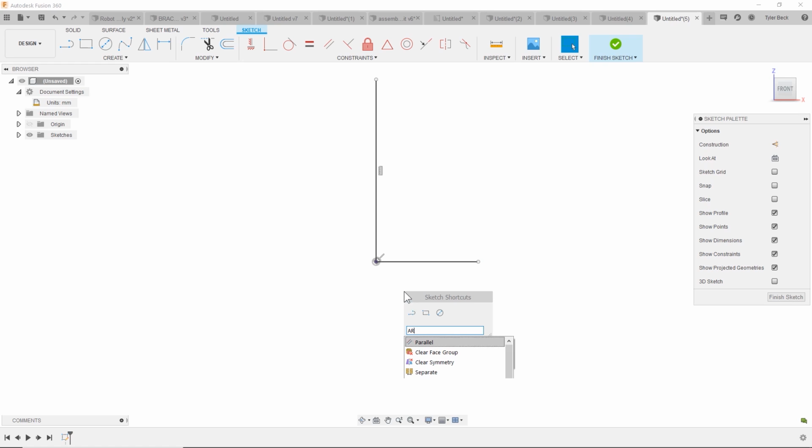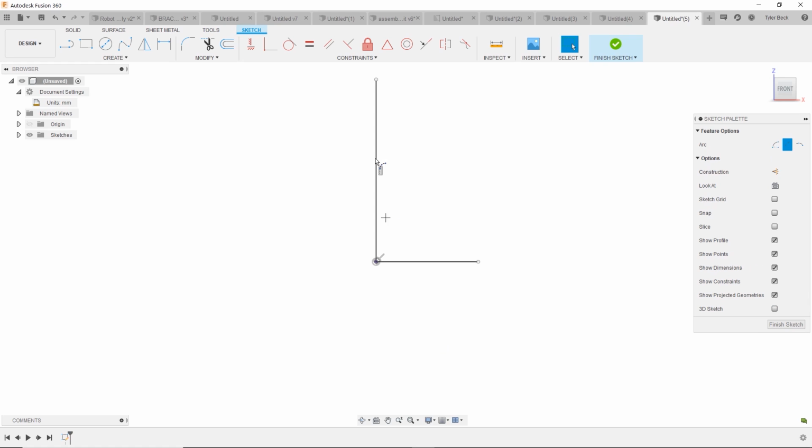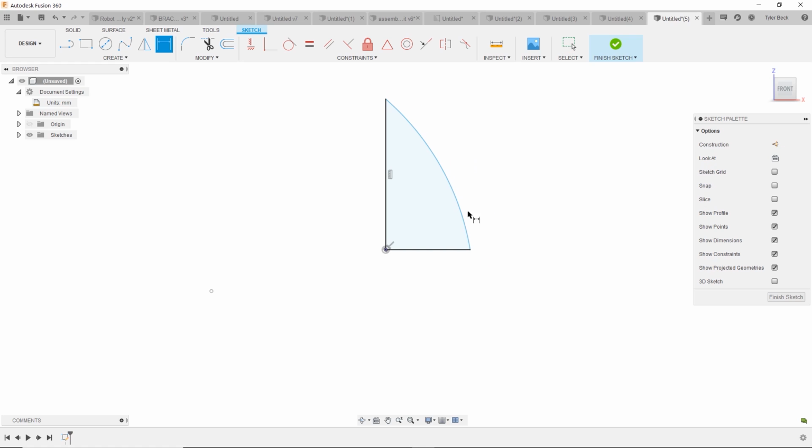Type in S for search and look for the arc command. Three-point arc, select that point and that point. I'm going to drag it in, just a rough shape. If you want to do the same dimensions, we'll do 40 by 70, a radius of 125. Great, and we can adjust these by double-clicking and changing them.